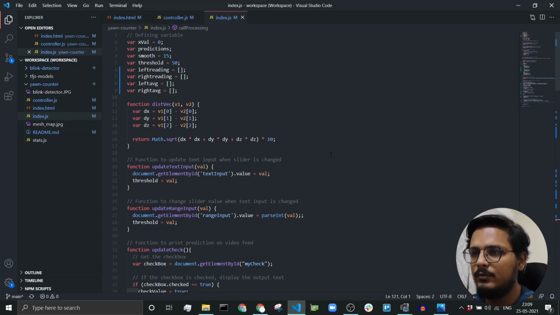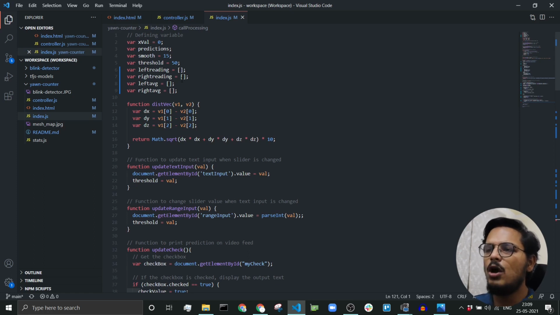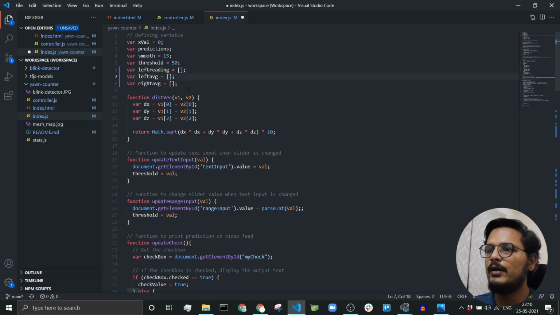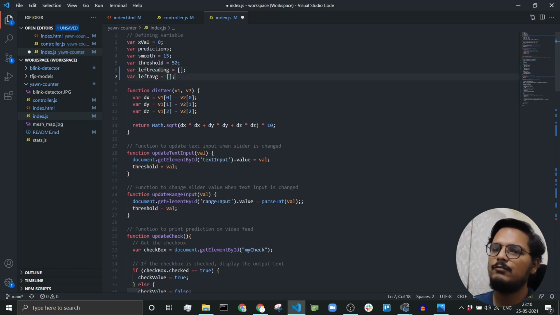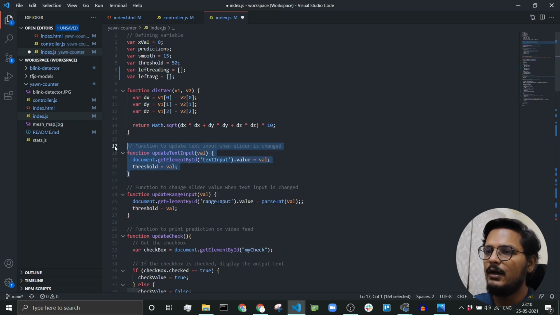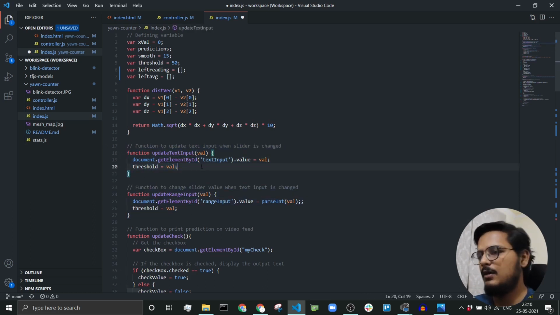So this is the code in its previous state from our blink detection project, and we'll just go ahead and remove all the unnecessary things. We would not be needing two variables to store our readings, so we will remove one. I'm removing the right eye, and you might as well remove the left eye with no issues. I had also added a couple of more functions to vary the threshold on the page. So these functions basically deal with that.